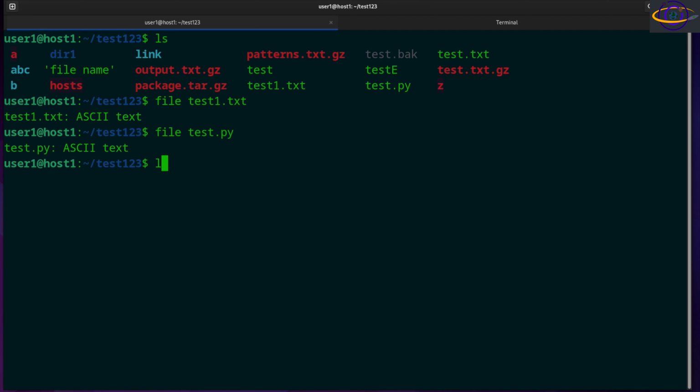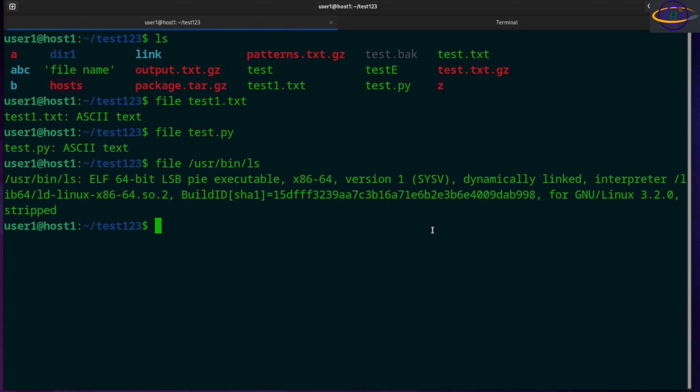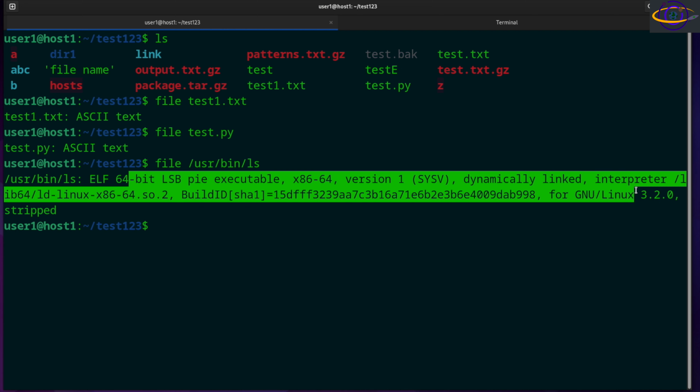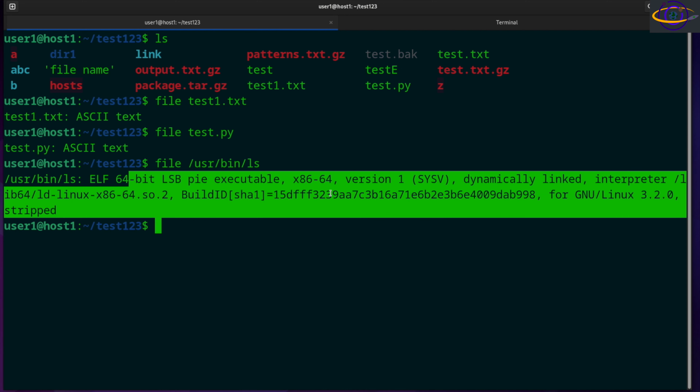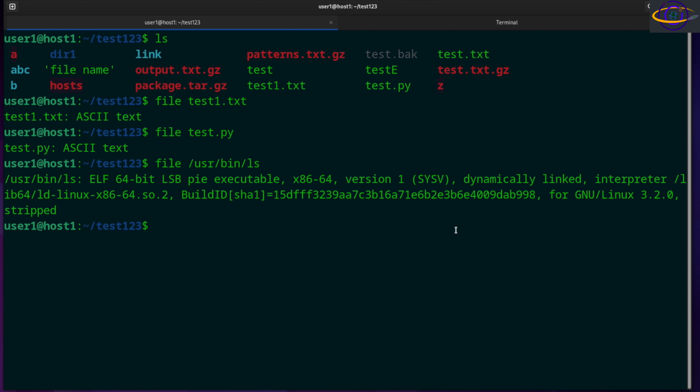file /usr/bin/ls. That's going to tell you this is an ELF 64-bit PIE executable, and a bunch of stuff about it, how it's dynamically linked and so on and so forth, for GNU/Linux, stripped, a little bit about the binary and the format.